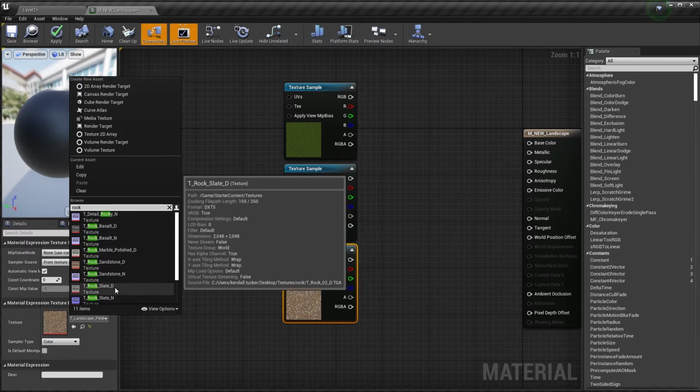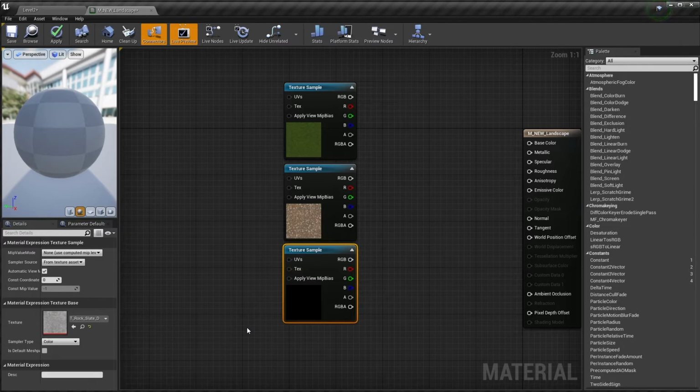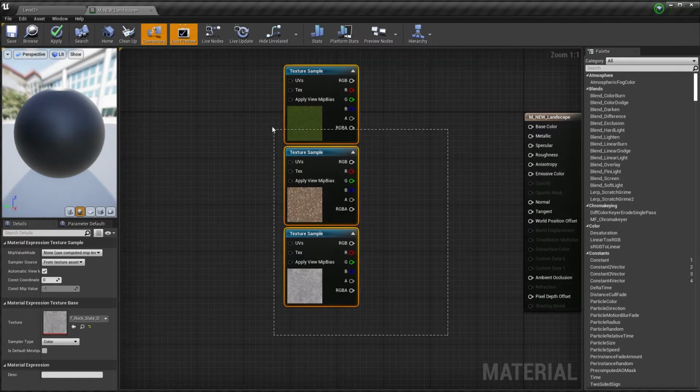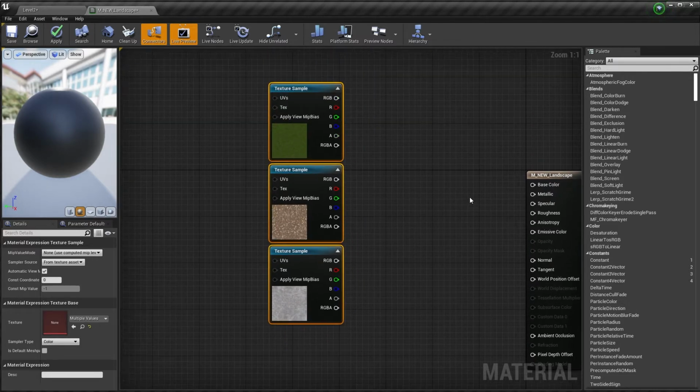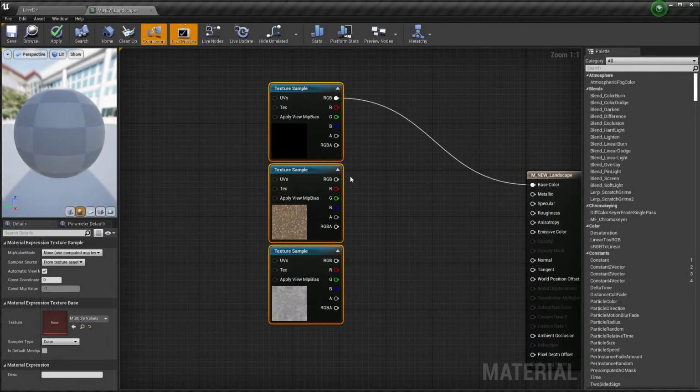Yeah. No, I'm going to go for slate. Let's go for the slate rock. Okay, so there's our slate rock. And what we need to do then is these need to basically go into base color, but we can't just plug them all in because you can only have one in at a time. So it'll swap them out.